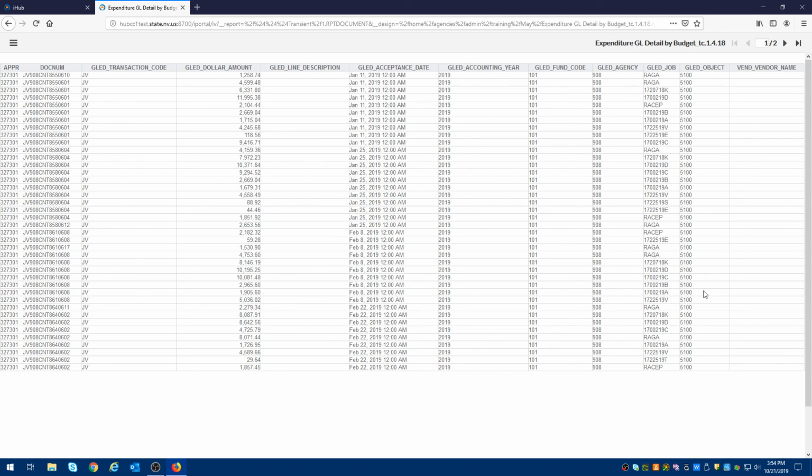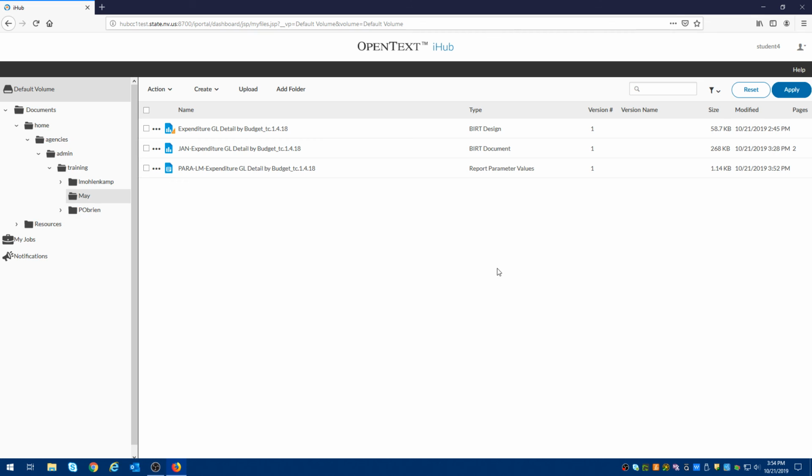So let's go ahead and close this tab up, and you can see that that is what our report parameter values file does. It keeps the parameters in there, but it just lets you customize it to be whatever you want that's specific to your needs. So let's go ahead and take a look at a few more options here.